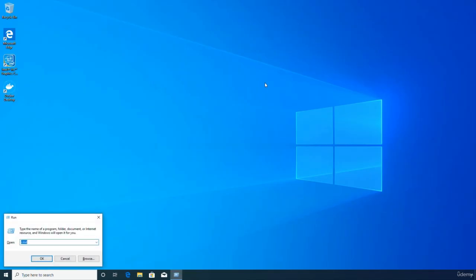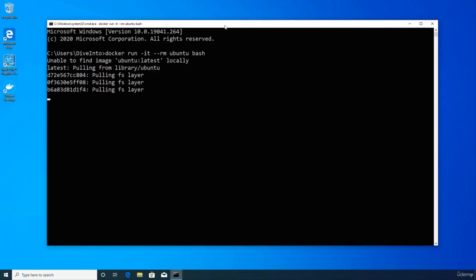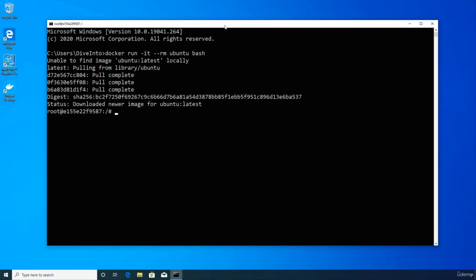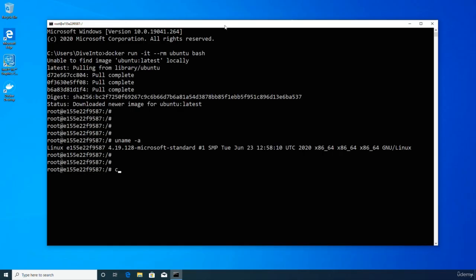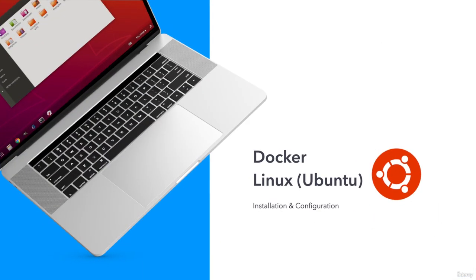We go to Start and we run cmd. We're going to run the same command that we did on macOS, and we're going to execute docker run -it for interactive, --rm to clean up afterwards, ubuntu is the image and bash is the command. It's pulling down the image, and we can tell it's running in a container because of the host name. We're running uname -a here, and we're showing the OS release. We'll exit from that.